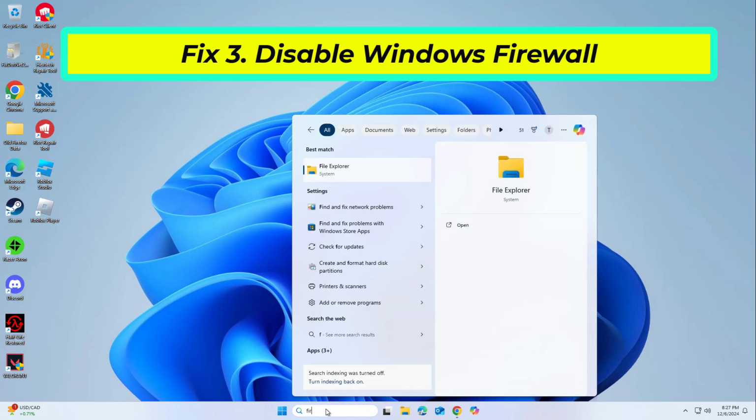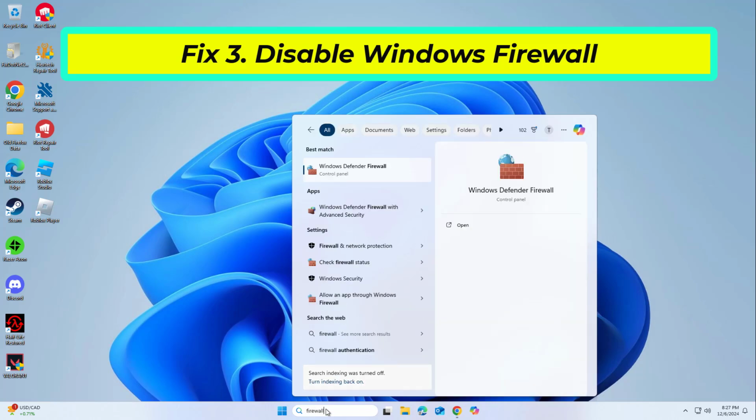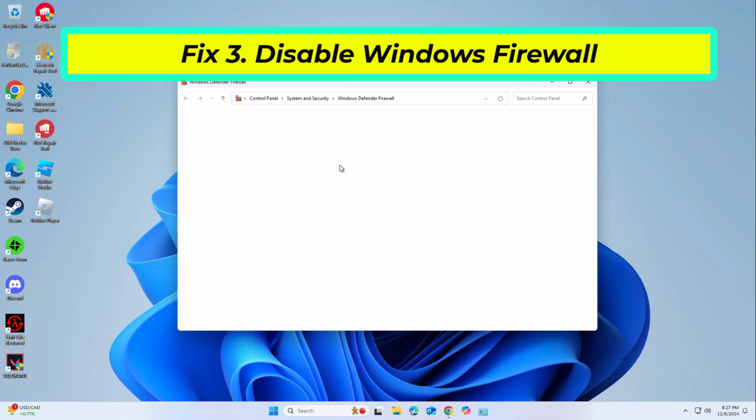Like antivirus software, Windows Firewall might block the installation. Disabling it temporarily might aid in the installation process.